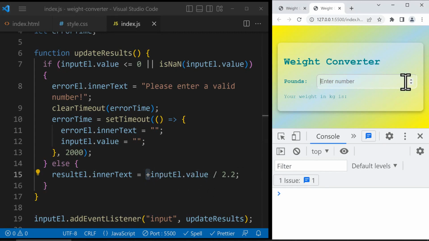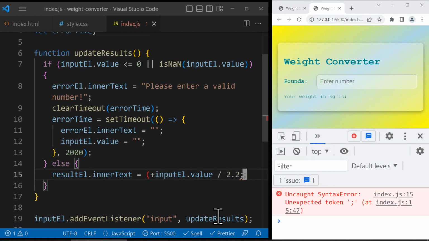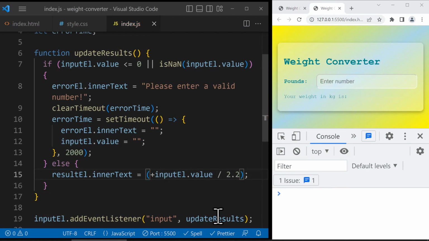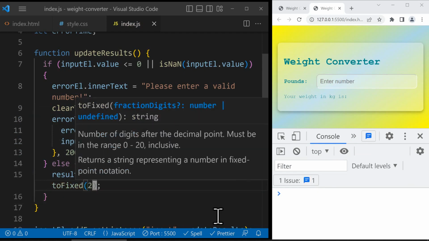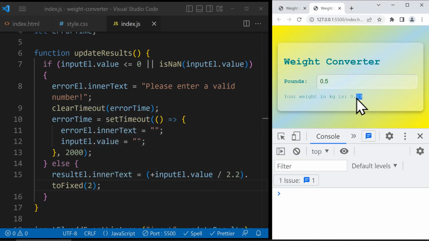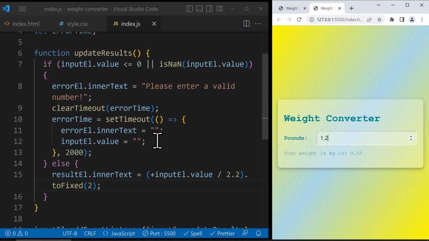And also, I don't want too many decimals for the number. So I can fix that by just adding a method inside JavaScript called toFixed. And here we want to set the decimal numbers to just 2. And now we just have 2 decimal numbers here. All right. So let's close this console. We don't need it anymore.